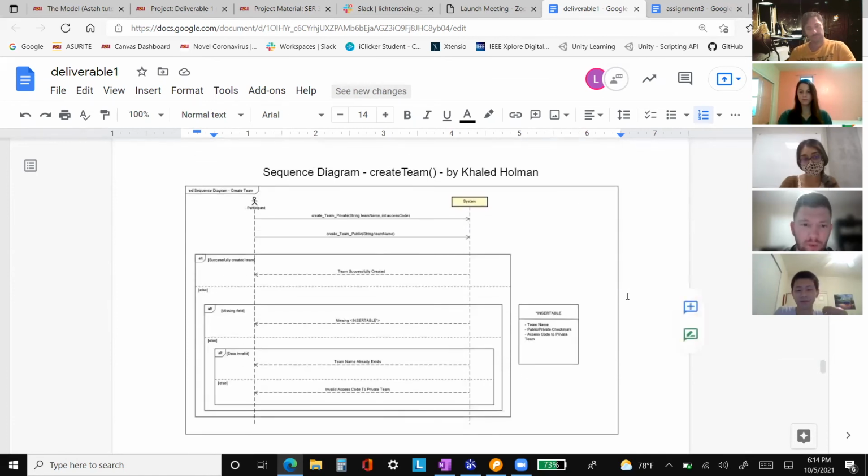And then the second one I have here is when a participant creates a team with the system. So there's two options here. The first one is creating a private team. The second one is just creating a team that's public. The private team in particular requires a unique access code that the participants can enter. And that's where you see one of the parameters for creating a private team.